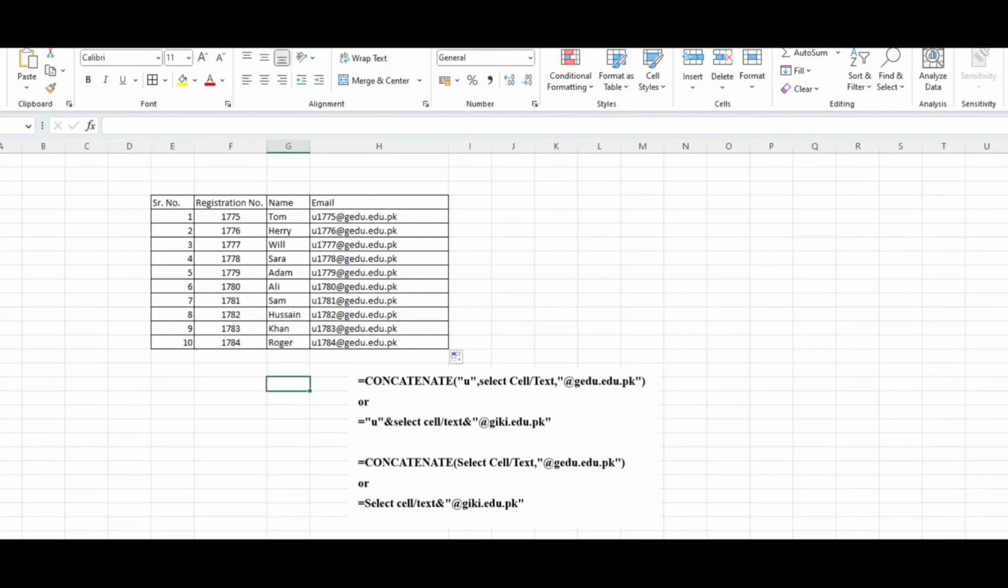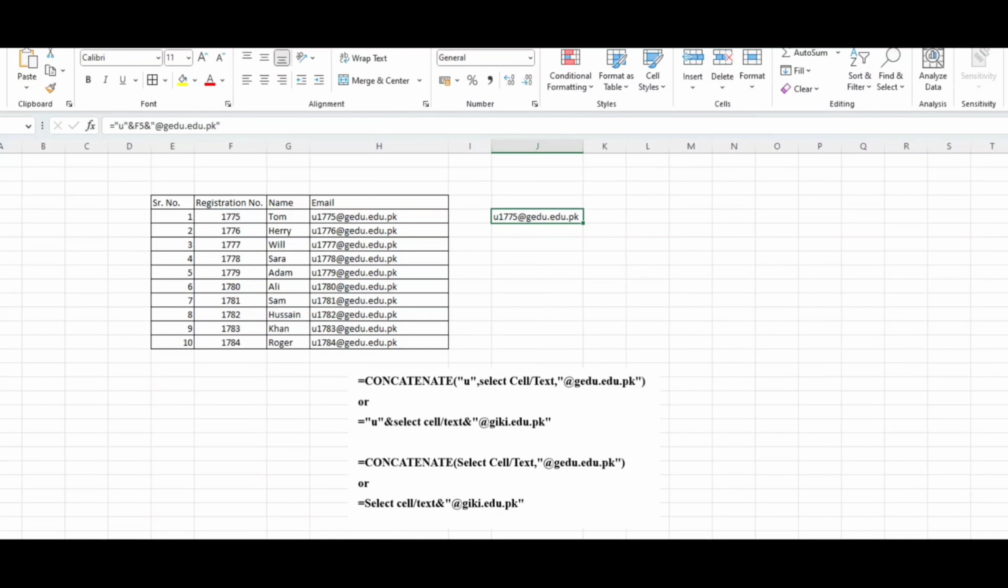There is a second method where you can add some unique characters at the beginning and at the end of the data. All you have to do is type in equal sign, quotation mark, the desired character you want to add at the beginning. Here I am adding u, quotation mark, type in ampersand sign, select the cell, type in ampersand sign, quotation mark, the characters I want to add at the end, @gedu.edu.pk, quotation mark, and enter. You will get the desired data and drag the cell down and all the data will appear as per your requirement.